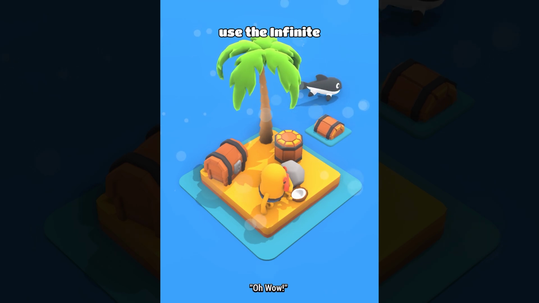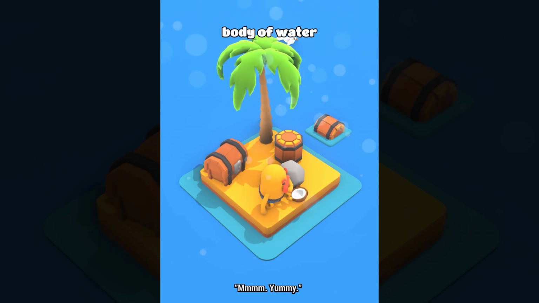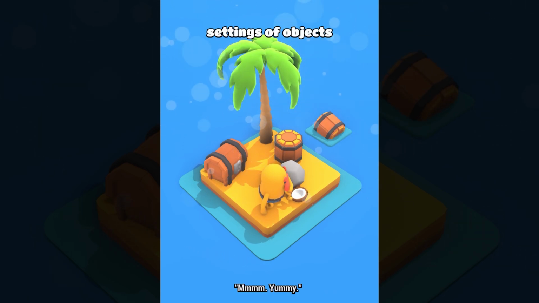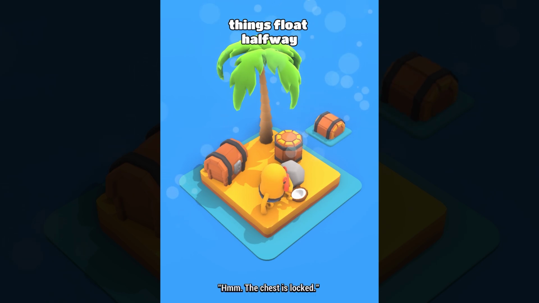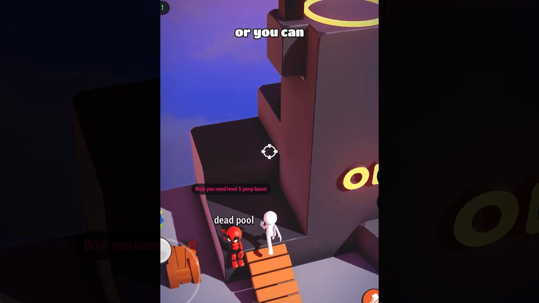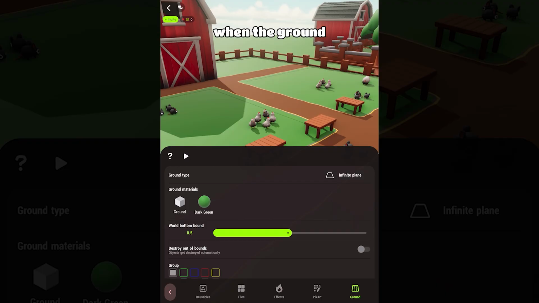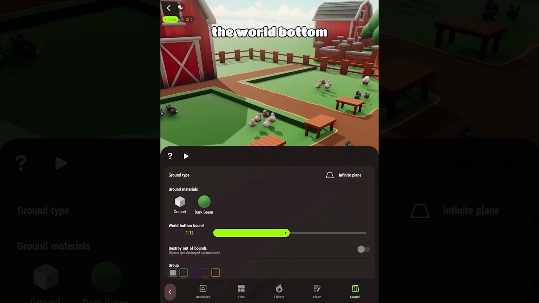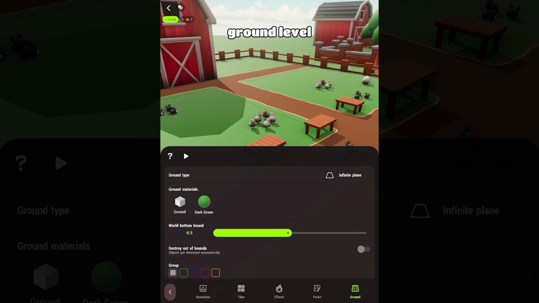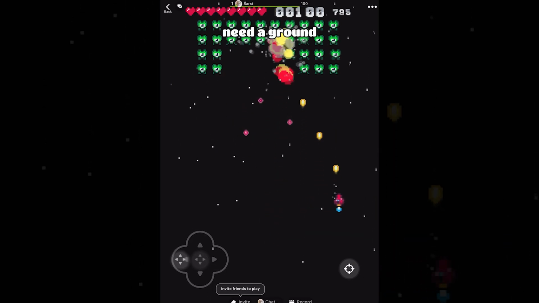You could also use the infinite plane setting for scenes where you need a body of water. With the physics settings of objects and logic, you can make things float halfway in the sea, or you can have the player start to swim or die when it hits the water. When the ground type is infinite plane, the world bottom bound is on the same height with the visible ground level. Sometimes you don't need a ground at all.